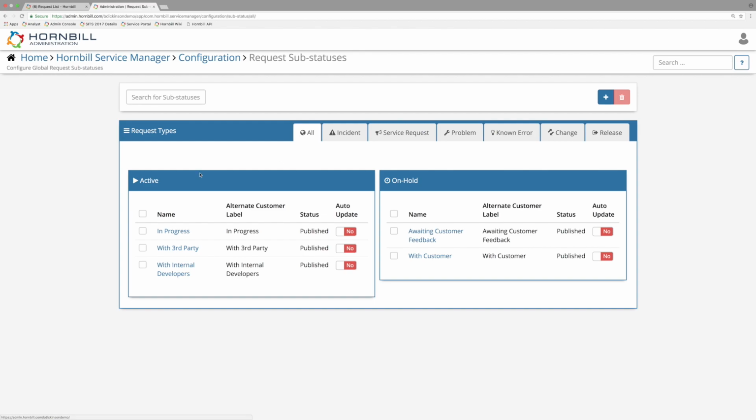The column that each of these substatuses is in indicates whether or not it's an active substatus, i.e. the one which had the play button next to it, or an on hold substatus, which was the one which had the pause button next to it. If it's on hold, any SLA timers that you've got will stop until it gets taken off hold. Now, it's very important to understand, if you do set up an on hold substatus, you must have at least one active substatus that it can be moved back into.